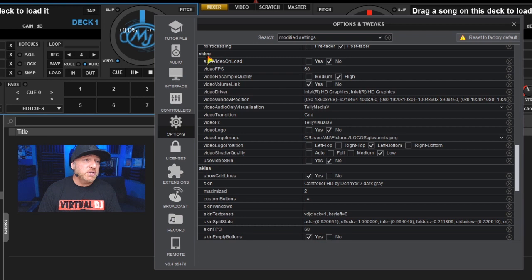All right, so there are 2 video ones that we're going to look at on this one here, and the first one is really simple. It's video logo, and I have it checked to no, and basically what that means is that when you project a video up onto the wall, onto a screen or whatever, by saying no, it does not put Virtual DJ's logo up on the screen, and if you have yes, then it shows the Virtual DJ logo down in the corner.